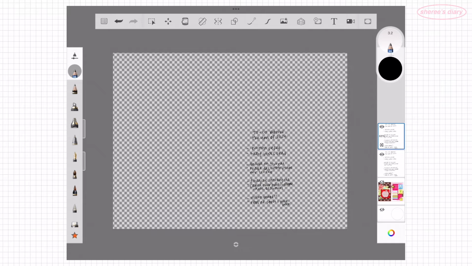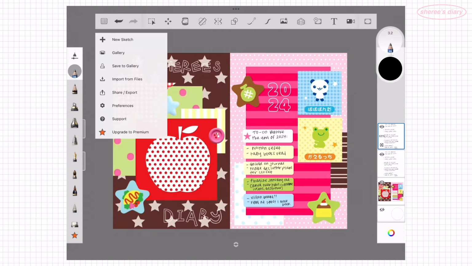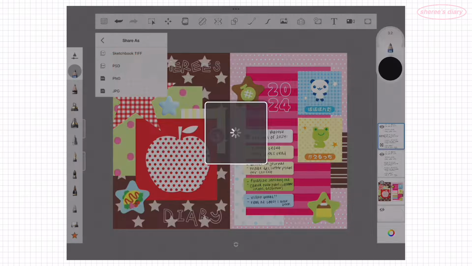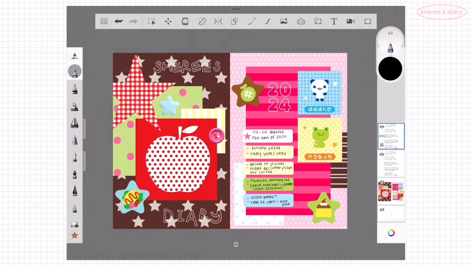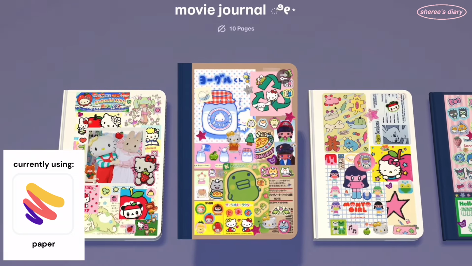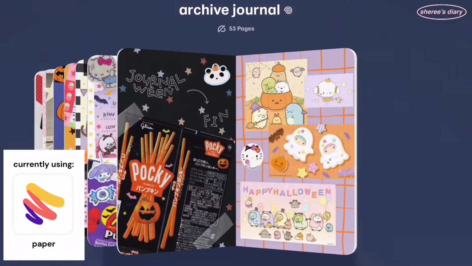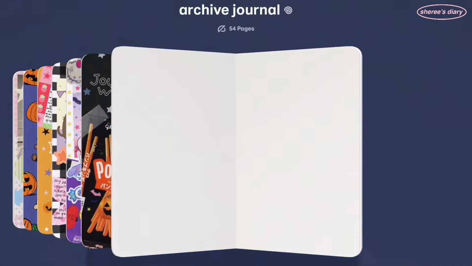To save the writing separately, I hide the layer with the spread as well as the background, and then I save it as a PNG. Then I unhide the layer with the spread and save the entire image as a whole again. Like I was saying in my videos, now it's time to put the spread into my digital journal. I use the Paper app for all my digital journals. This spread is going into my archive journal, so I'll select that one and add a new page.